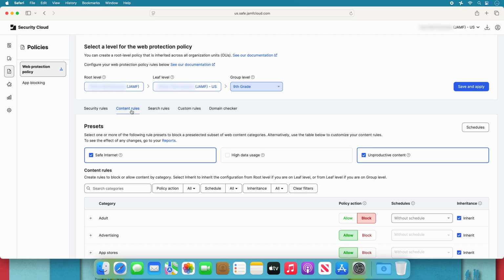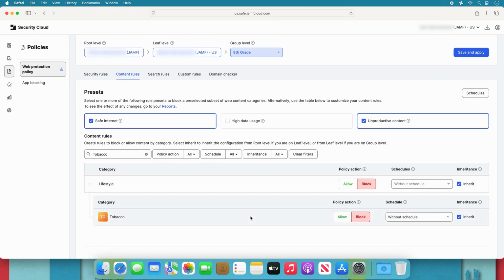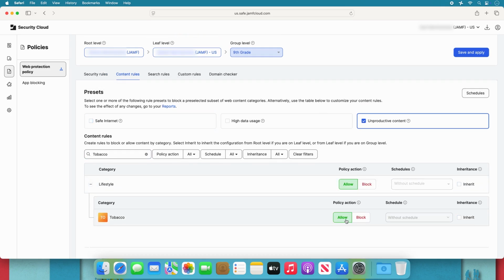My 9th grade students are working on a health class assignment on the effects of vaping, and their teacher has requested they be allowed access to sites in that category in order to complete their work. To search for a specific category, use the field in the top left to filter the category list. I'm entering tobacco, and we can see that it comes up as a subcategory under Lifestyle. Select Allow under Policy Action, and then click Save and Apply at the top to save the web protection policy.